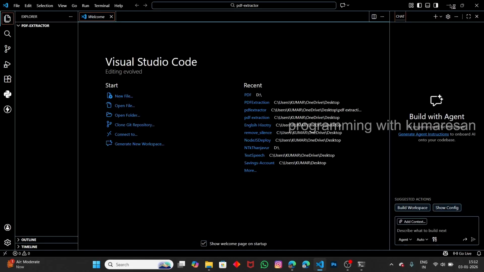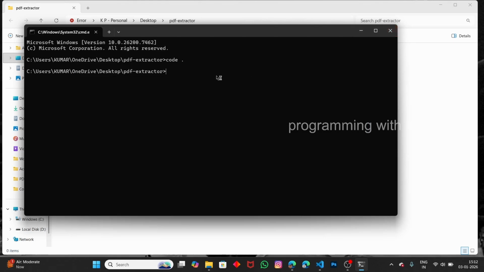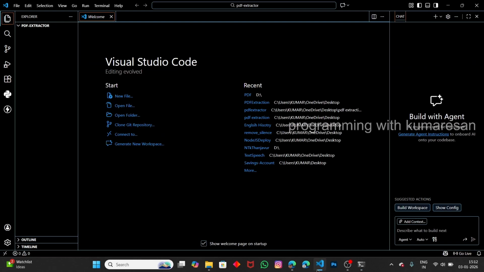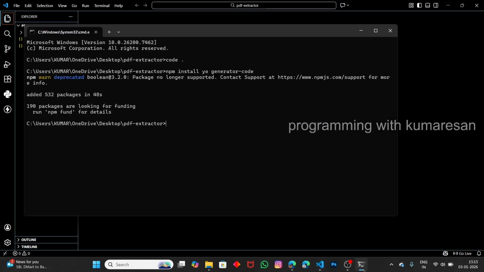First, we need to install two packages, that is Yeoman and the code generator. Using these two libraries only, we are able to create the Visual Studio Code extension. So let's install that one. npm install, and for Yeoman we need to type yo, and we need another library as well, generator-code. Make sure you type both libraries and press enter. Now you can see it starts installing. It will take some time to install. Once the installation has been completed, I will pause this video here. Here you can see both the libraries have been successfully installed.